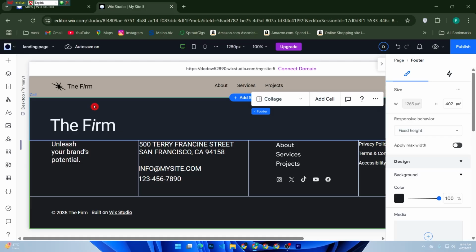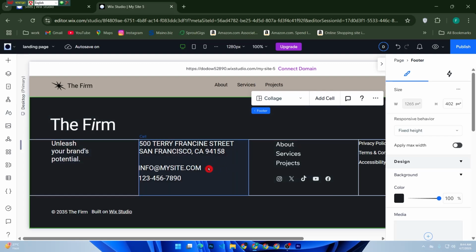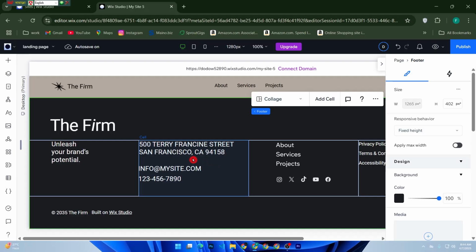Heading, get more clients today. Subheading, download our free guide and grow your business. Button, download now. Click the button, hit link and choose what happens when users click it. Maybe download a file, open a form, or go to another page.